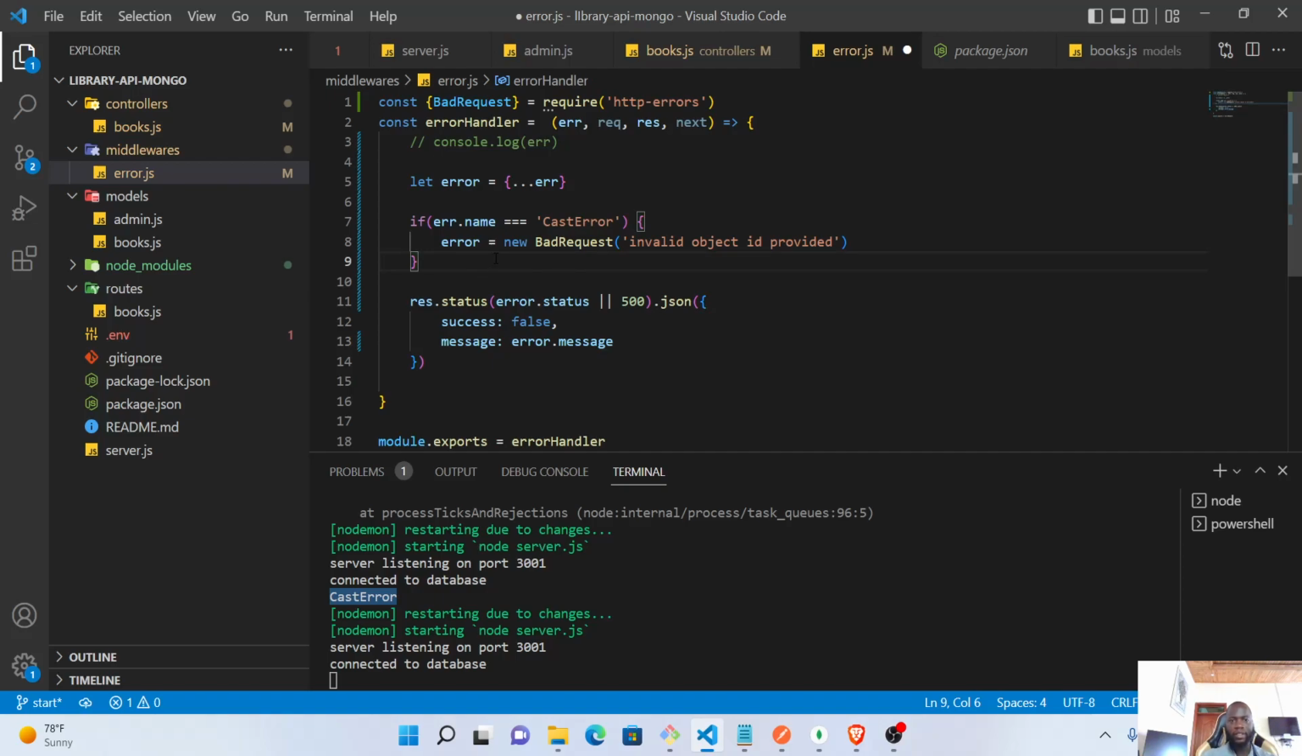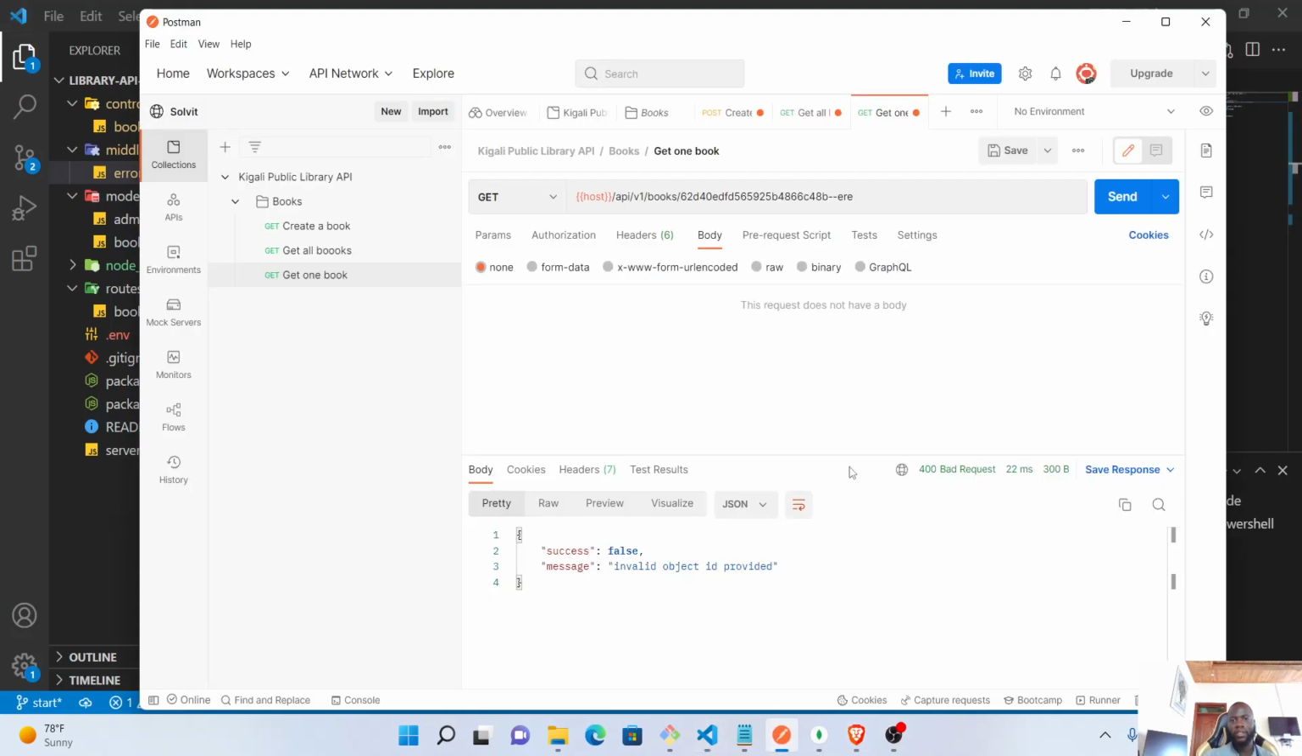So that's the very first thing. Now we've handled the case of if it's a cast error, we just give a new instance of it. Now the second case is, what if, remember we deleted this particular record from the database, right?